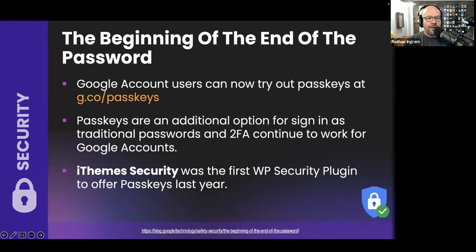If you're a Google account user, you can try out passkeys at g.co/passkeys. Just give it a try. Passkeys are currently an additional option for sign in, as traditional passwords and 2FA continue to work. But yes, they will eventually replace two-factor authentication at some point. This is probably a years-long process to transition from passwords to passkeys, but it's happening, and that's a really good thing.